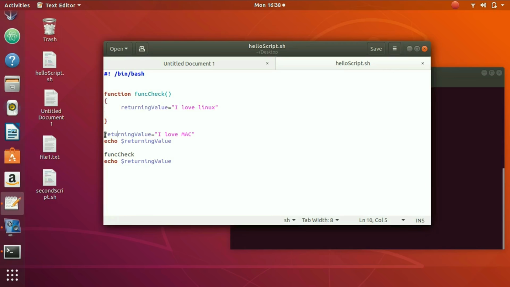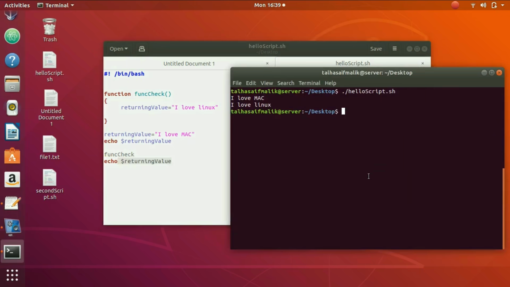So when you create another variable, returning value, it doesn't mind and lets you create another variable, and you give it the value I love Mac. So it prints out this one, I love Mac, here. But when you call the function, we get returning value as I love Linux. This returning value has been updated right here because of the calling of the function. Then when you echo it, you get I love Linux. So here we have I love Mac, and here we have I love Linux. Alright, I hope you have got the point.